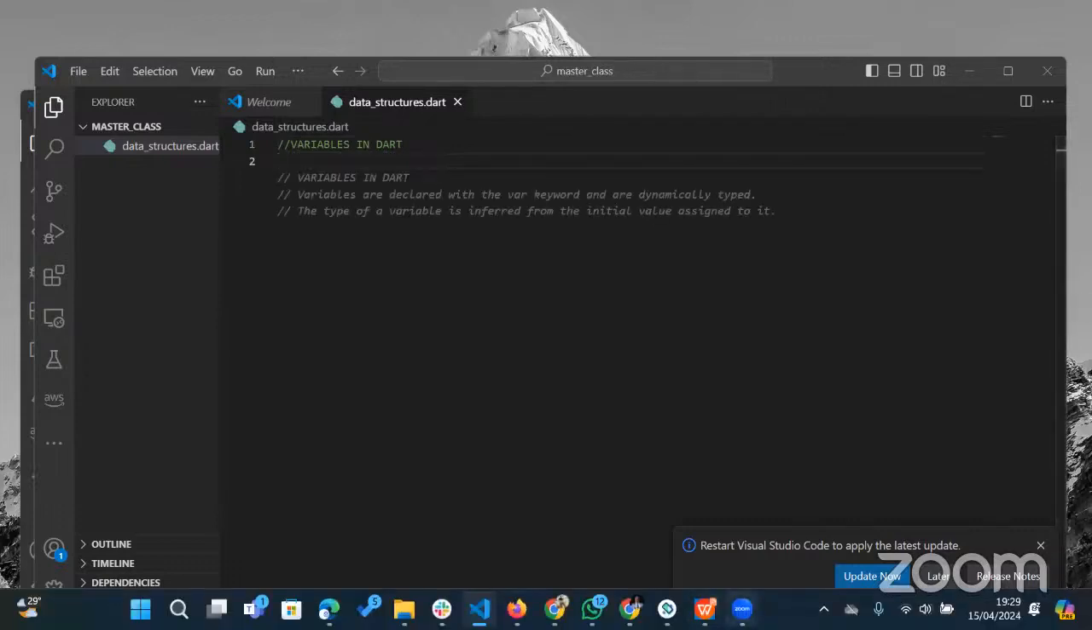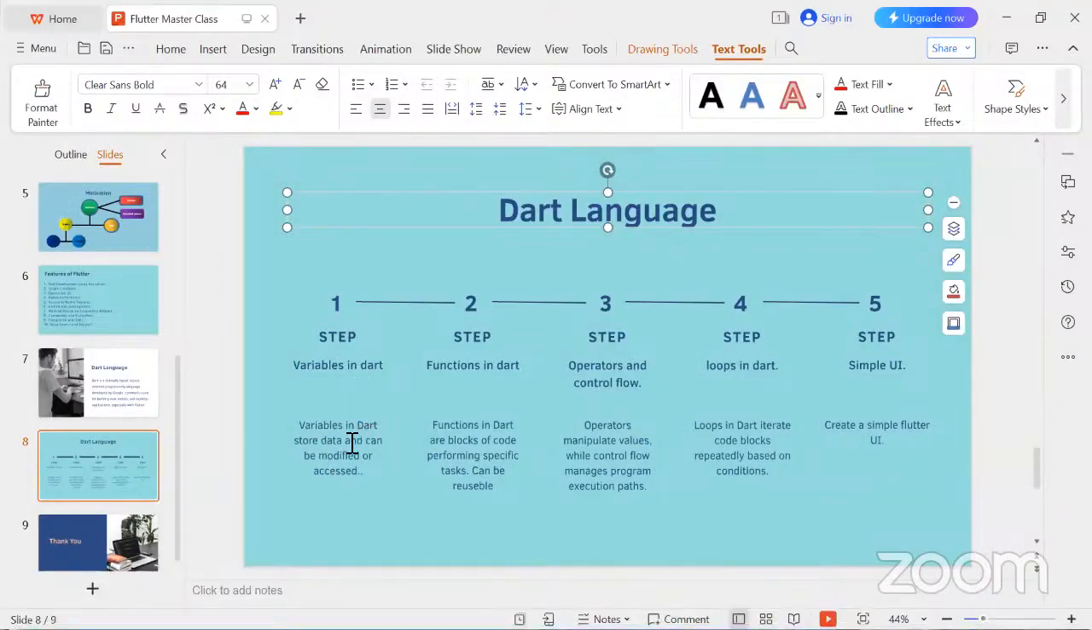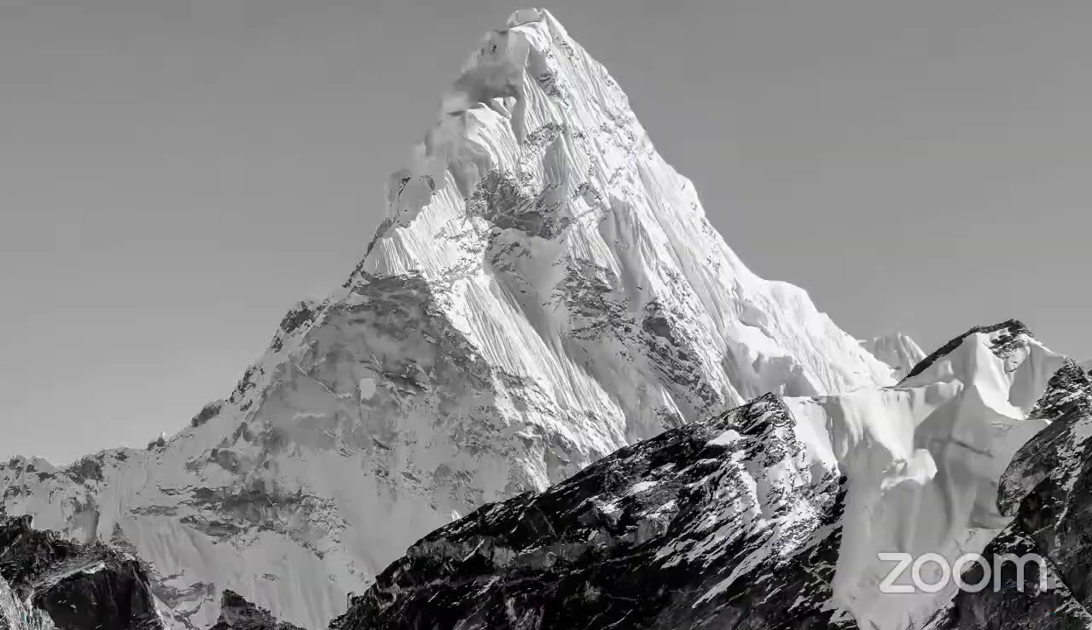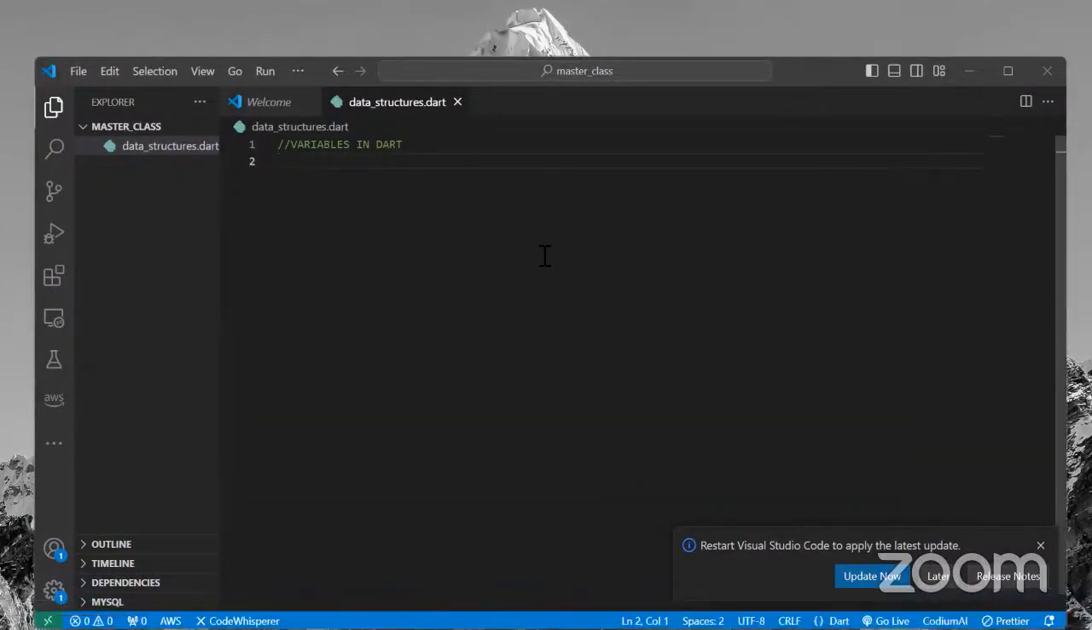So what are variables? Already I've shown you here that variables store data and can be modified or accessed. So variables act as memory, they store data, and that is what I'm going to be showing you, the types of these variables. So let's start by showing you something. Void, this is how you do it in that language. Void, and then you declare the function.